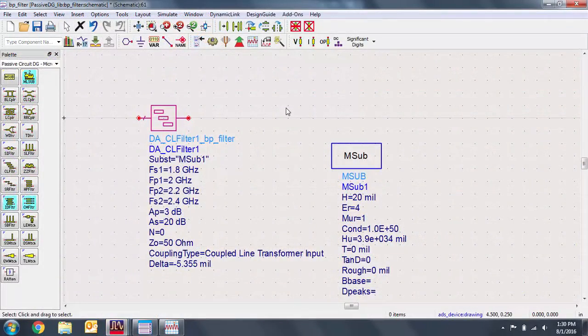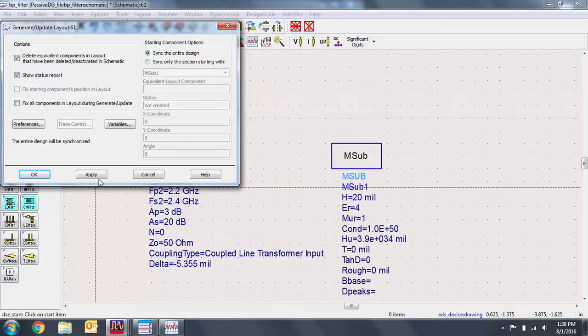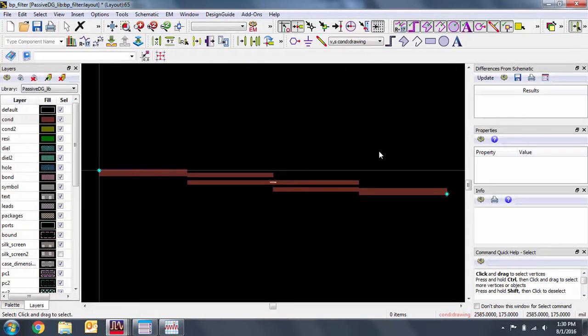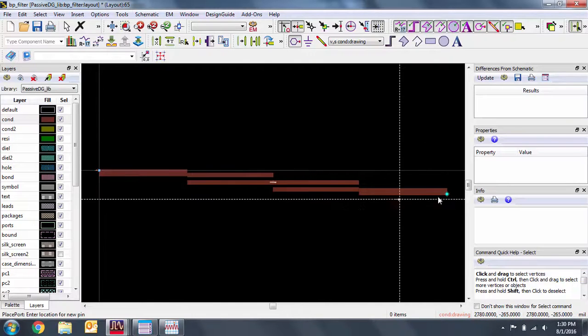We're now going to run our Momentum simulation. Go to Layout, Generate Layout. We see a layout version of our filter has been generated. To create a mesh in S parameters, we need to add pins for testing. Select it from the toolbar and add it to the ends of your filter.